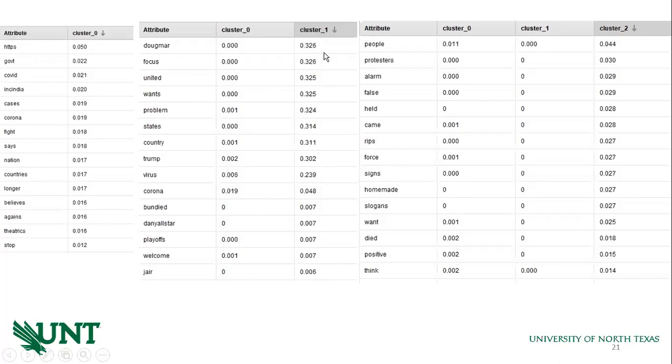And now coming to the next cluster, when we sort the data, we can see people are talking about Dogma, Focus, United, Wants, problem. So here Dogma is a TikToker who releases videos on COVID data. So in this cluster, people are discussing him and how he is telling people about the coronavirus.